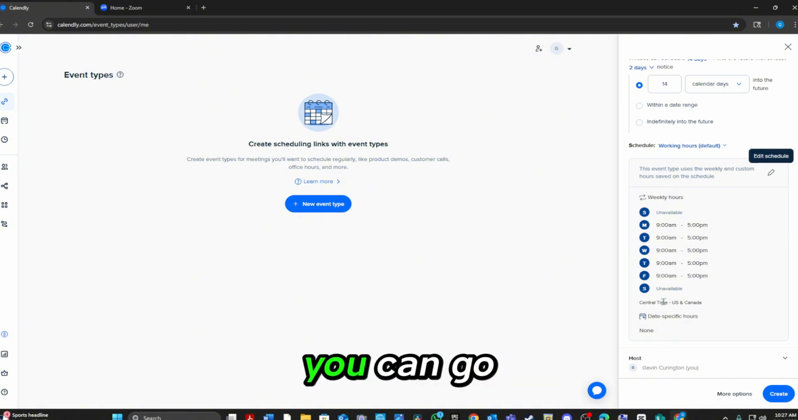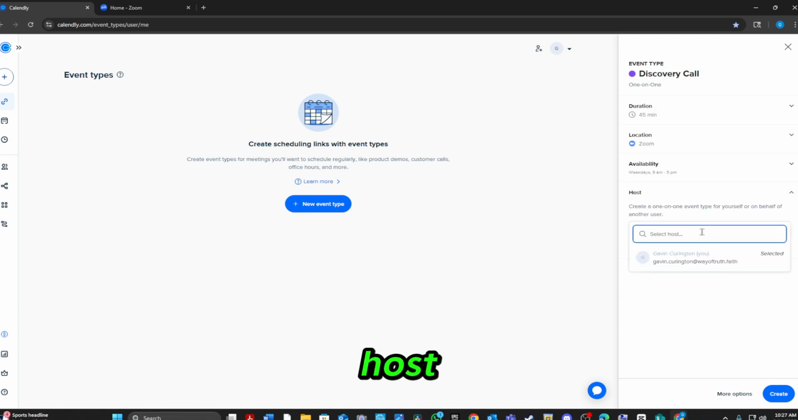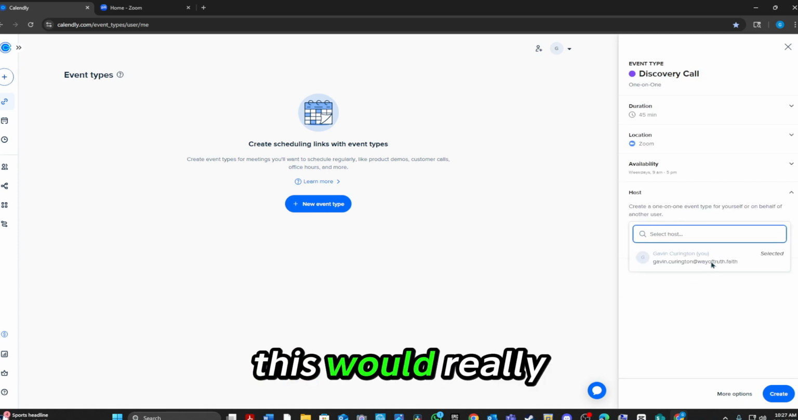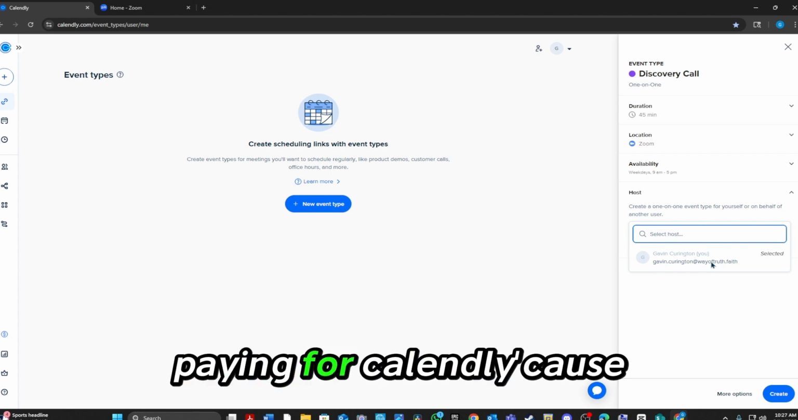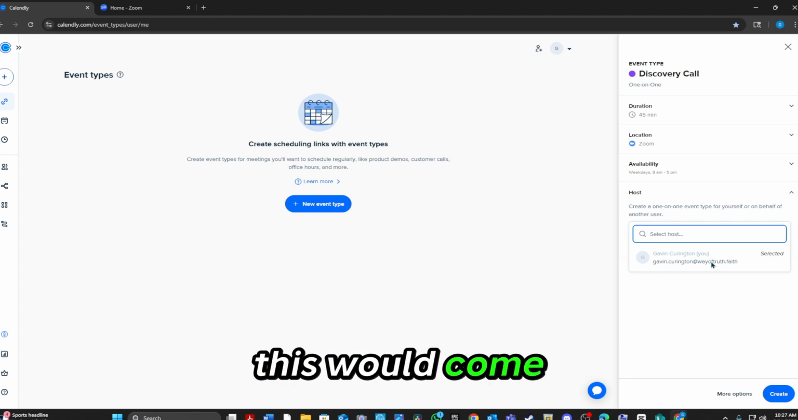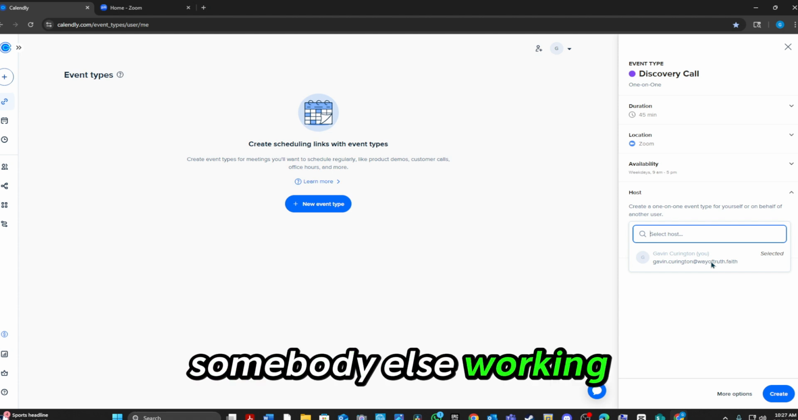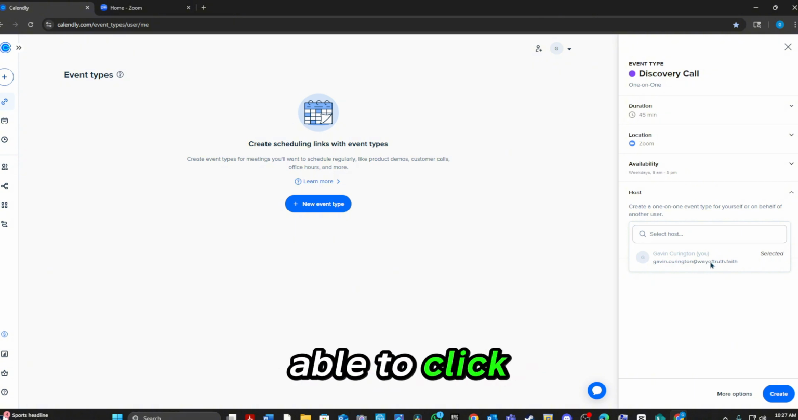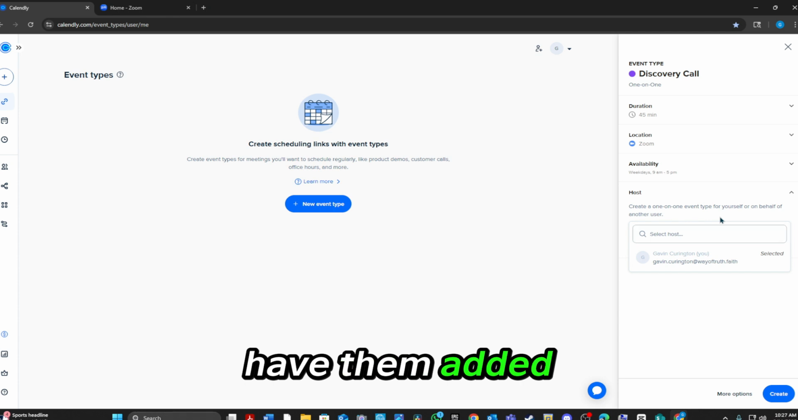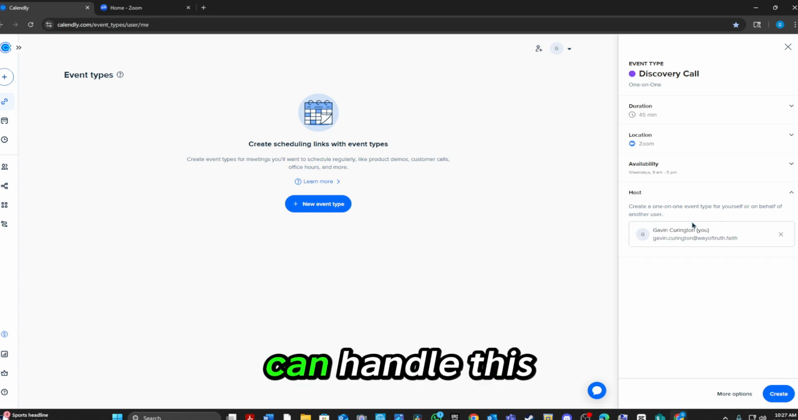If everything looks good, you can go down here to host, which of course the host is you. This would really only apply if you've got a team working with you. So if you're paying for Calendly, because that's where this would come into play. If you had somebody else working with you, like an assistant maybe, that you want to have all of your first calls handled by, then you'd be able to click them from here because you'd already have them added to your host that can handle this.